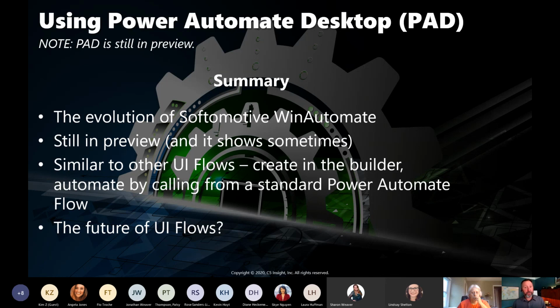I believe, and I put the question mark here in big type because I'm not sure, I believe this is probably going to be the future of UI flows, because we know Softomotive was this highly rated, near the magic quadrant thing that I think Microsoft wants to leverage. And I see a lot of the power in it alone that is separated in the other two options.